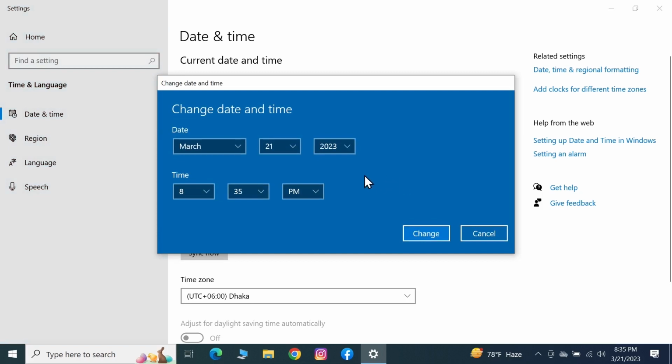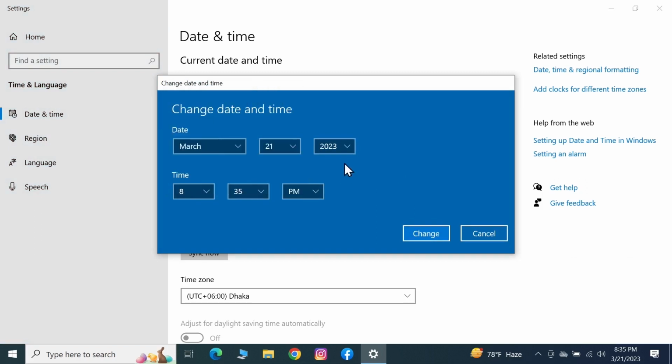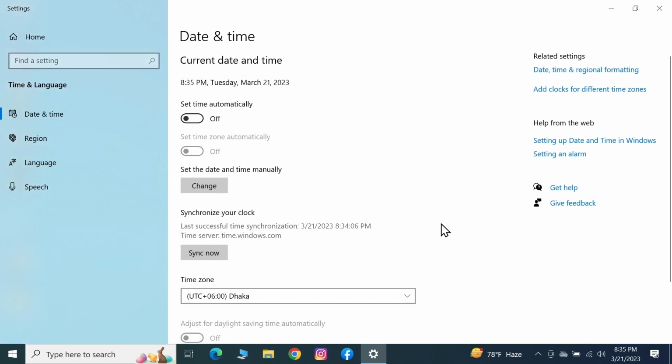But if you want to do it manually, what you have to do is click on change, and from here you can select or change the date and time. From here you can change the month and the day, and from here the year, and from here you can change the time, of course the hour, minute, and AM or PM, whatever you like. And after that, once all the changes are done, you can just click on change, and that way the time and date will be changed.